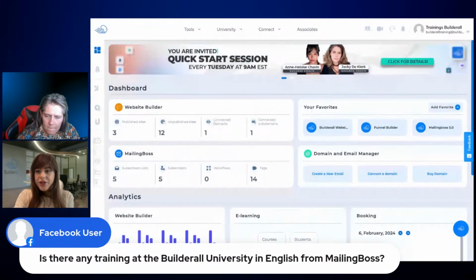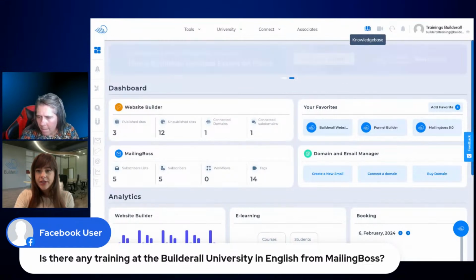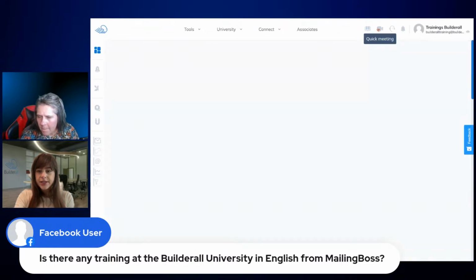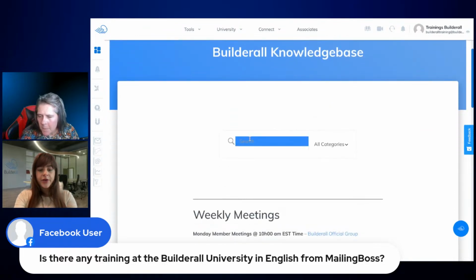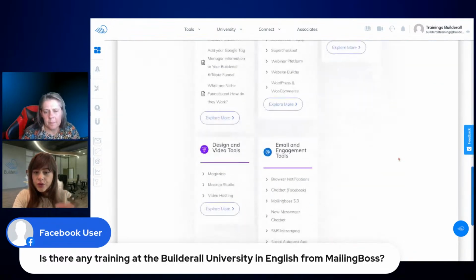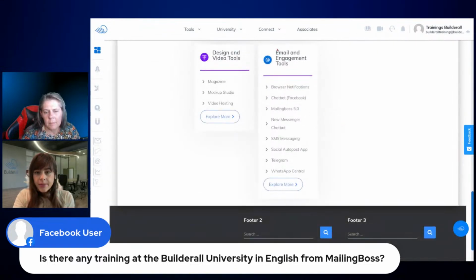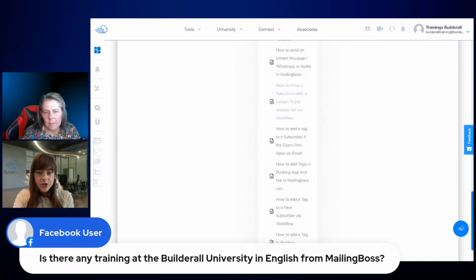Let me just share quickly where he can access the Mailing Boss training. You're going to go to the Knowledge Base, that icon with the open book here. Either you can search Mailing Boss here, and you will see those trainings. Or if you scroll down and you want to see all of them, here in Email and Engagement, Mailing Boss, you will see all of the Mailing Boss trainings.